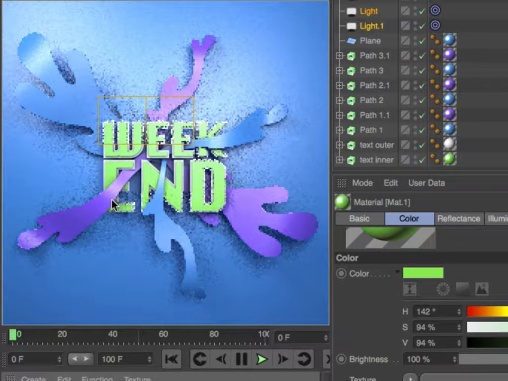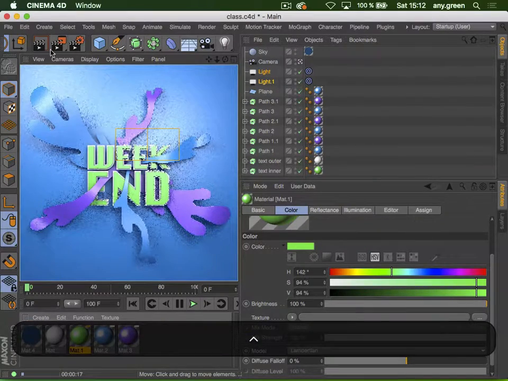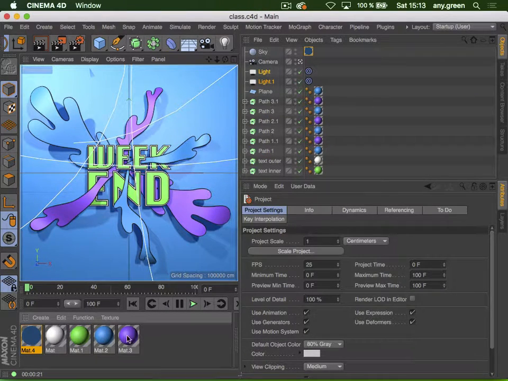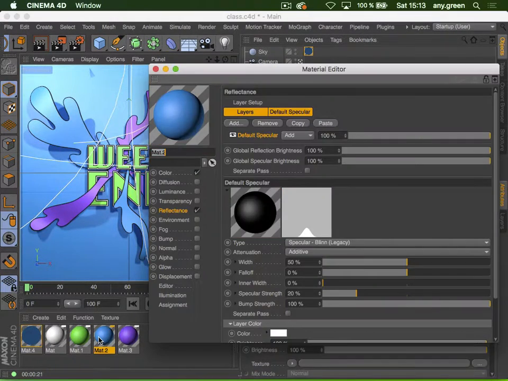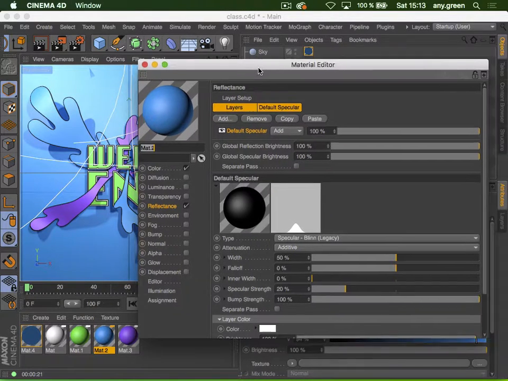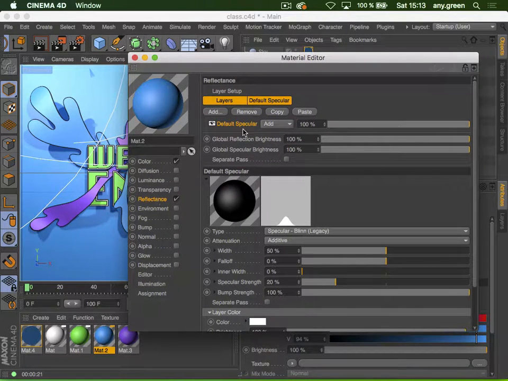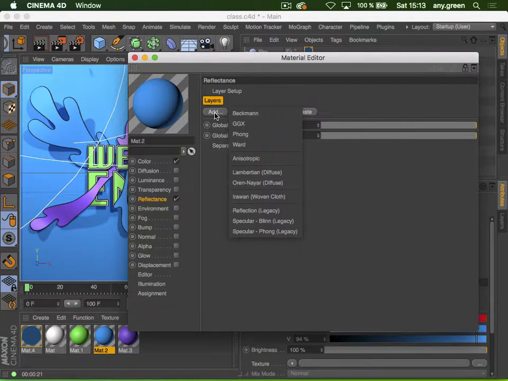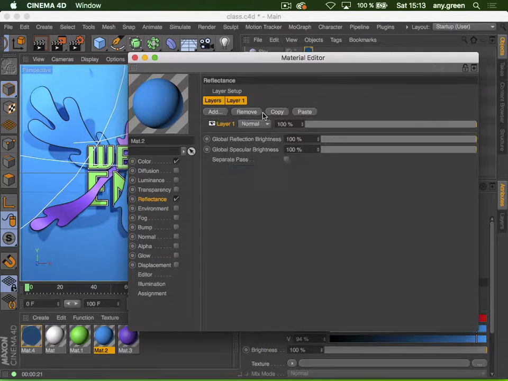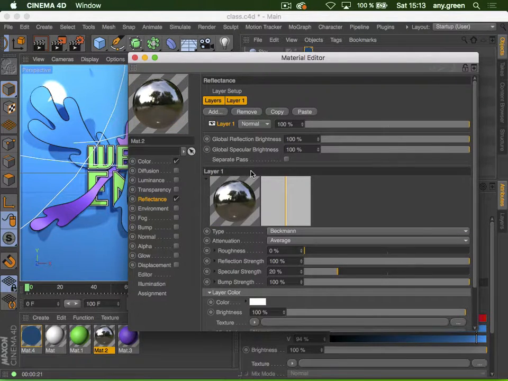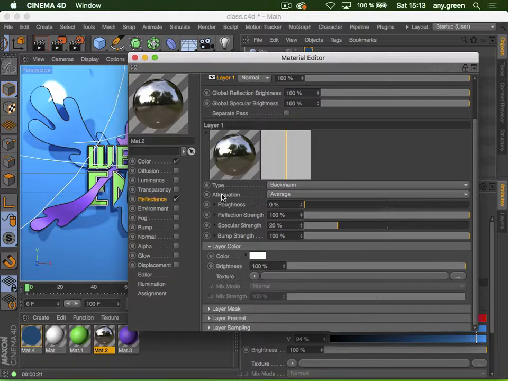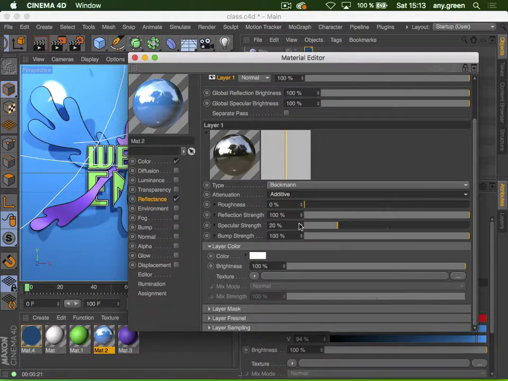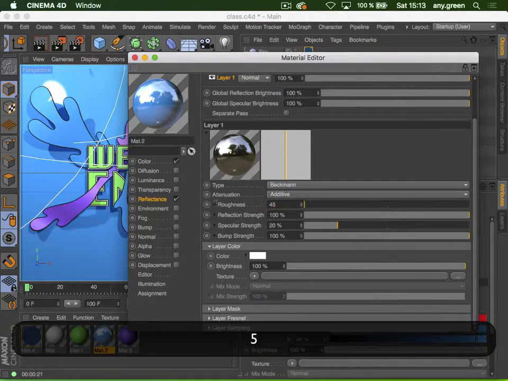Let's do this together. We go into, I would say, the blue material, the background material. In the reflectance channel, we will remove the default specular. We click on Add and choose Beckmann. Then we change the attenuation from average to additive and change the roughness to 45%.